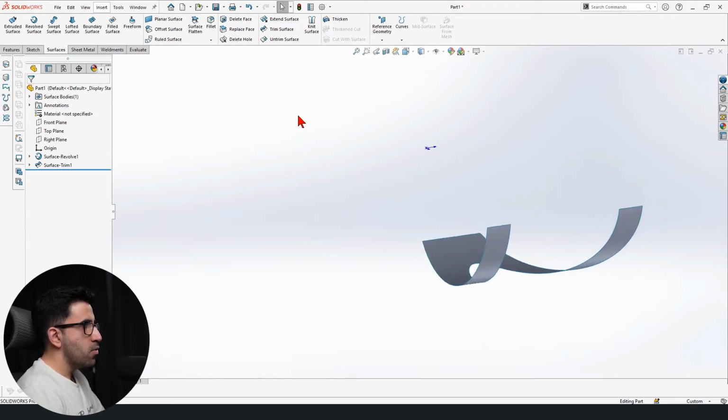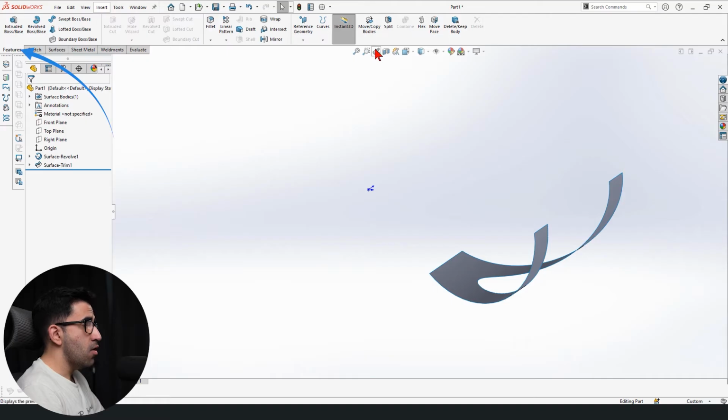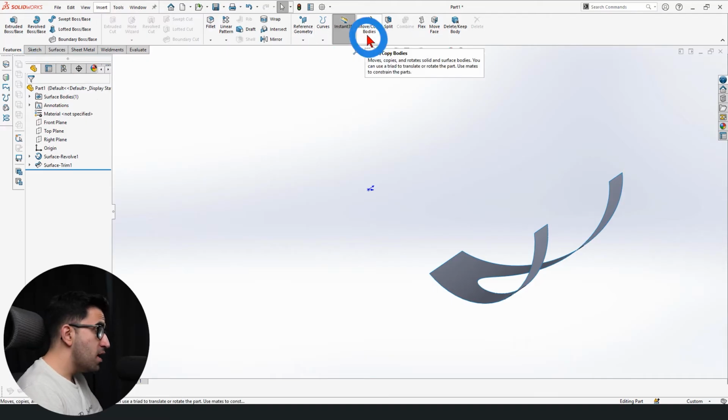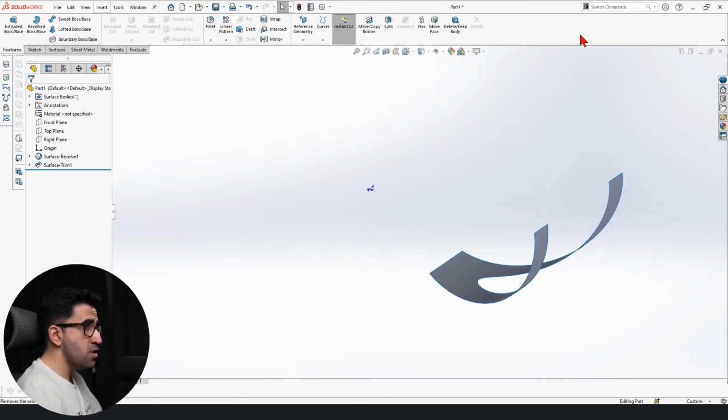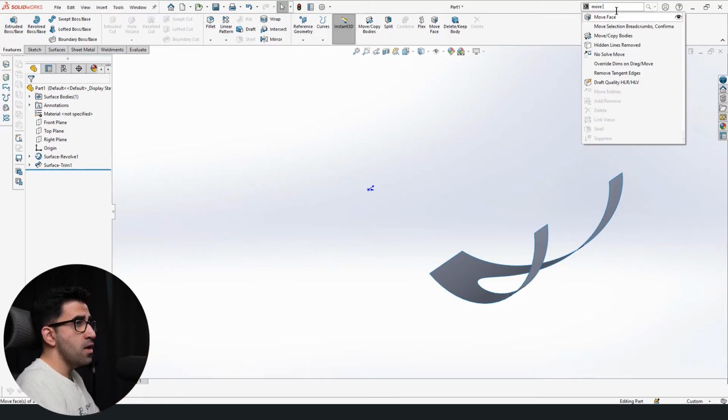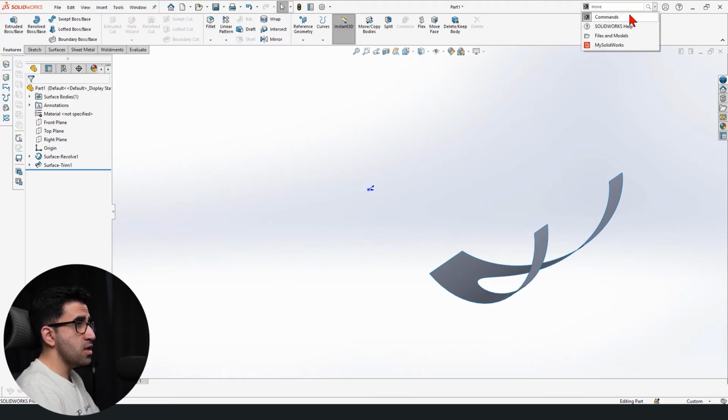Now we're gonna go back to our features tab, which I already have added Move/Copy Body as a feature. If you haven't, no worries, just type move copy body, you will find it, as long as your search is set to commands and none of the other 3. Set it to commands, then you can type the name of the feature and it will pop up here.